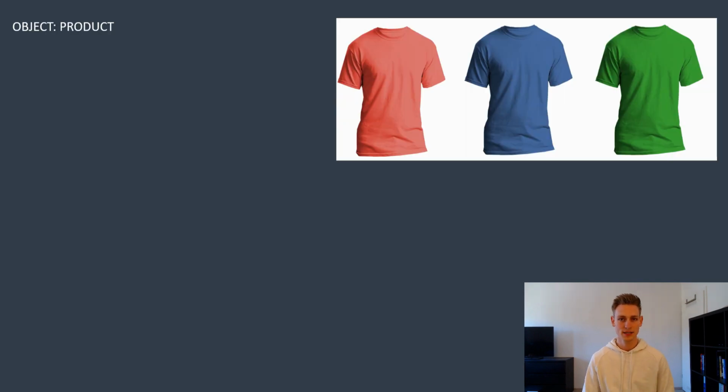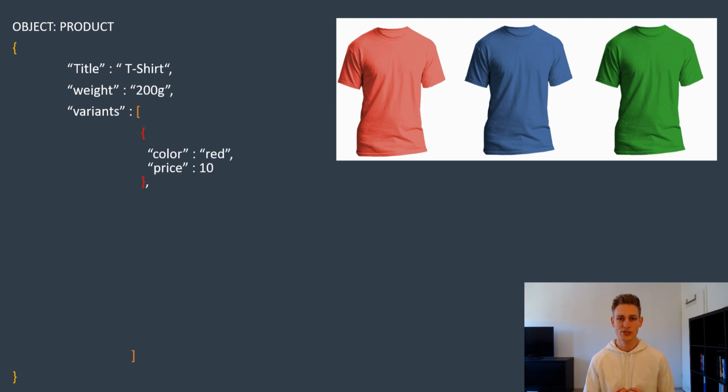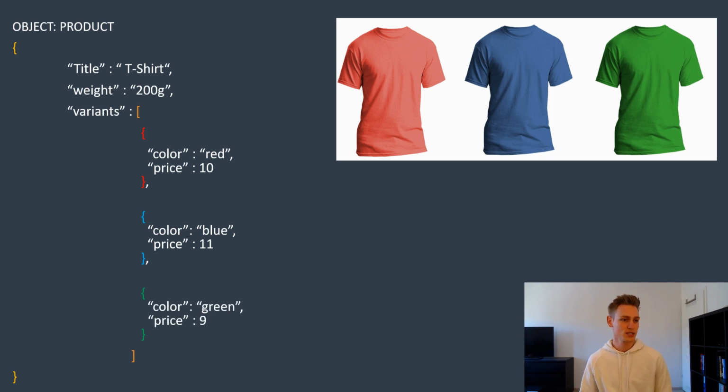But let's do one more. And the second example I prepared is a little bit more related to Shopify and e-commerce. So we have the object product and we start with a pair of curly brackets again. And now the product might have a title, could be t-shirt, maybe a weight, 200 grams. But then a product would also have a few variants. So a collection of variants, but these variants might be objects themselves. So we could have one object for the red variant and it might have the color red and the price 10. Then we would have one object for the blue variant, maybe color blue and price 11, and the color green and price 9. So you would see now we have a collection of different variant objects, but everything else stays the same like in the first example.